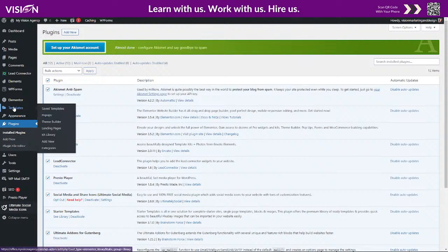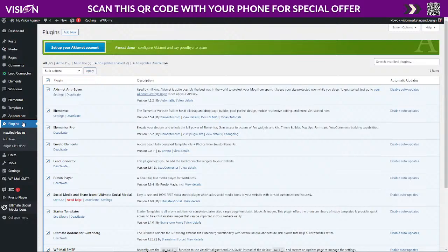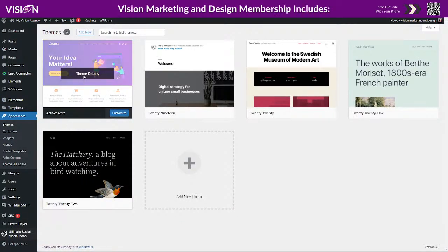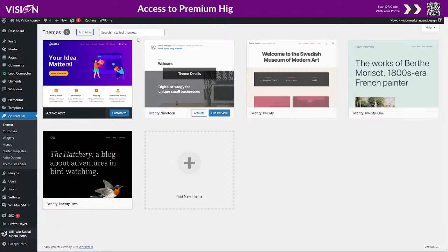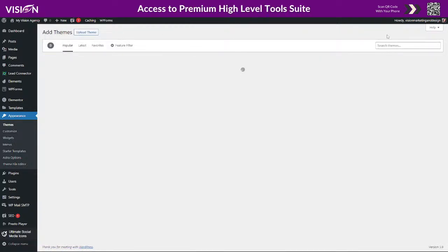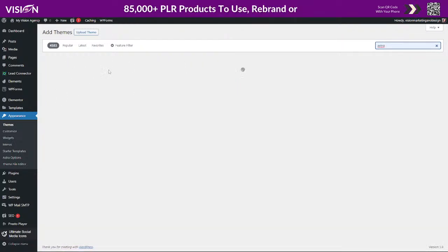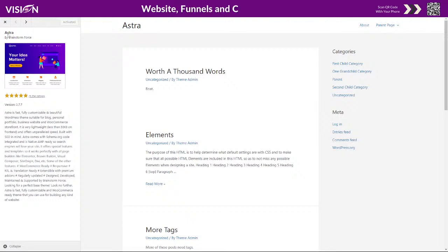Okay. The next thing you want to do is go to appearance and themes. And what you want to look for is the Astra theme, okay? It is free. You'll see here's Astra. Astra is very user-friendly, and they have a lot of templates that you can use. So what you want to do is click Add New, and search for Astra. And as soon as you do, you'll see that it comes up here. And then if you click Details, you'll see here.